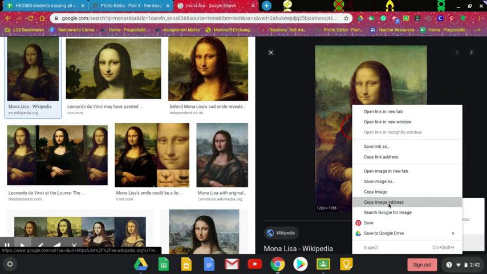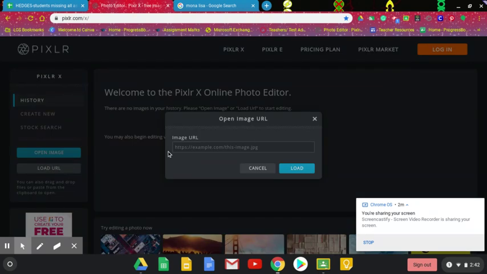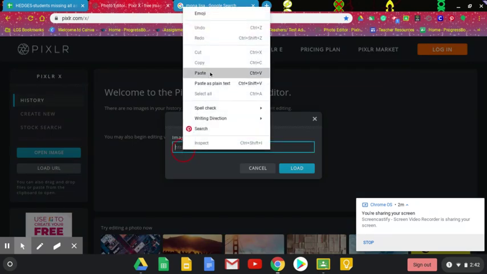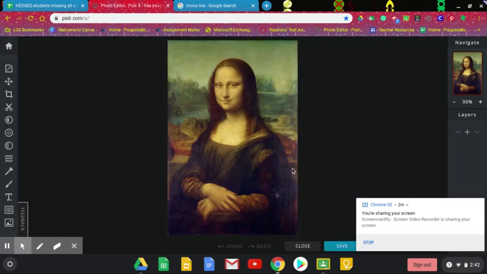So copy image address. Now I could save the image to my drive and open it that way, but we're going to copy the image address. I'm going to go back to Pixlr. Now sometimes it won't work if something's wrong with it. It's a free program, but let's try. We're going to load URL. I'm going to paste it in there. And there we go. That's it. So I was able to just open an image from the internet.